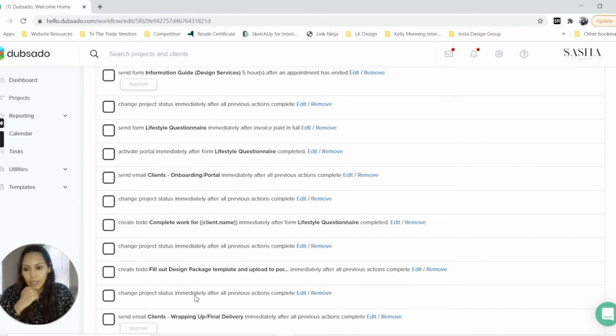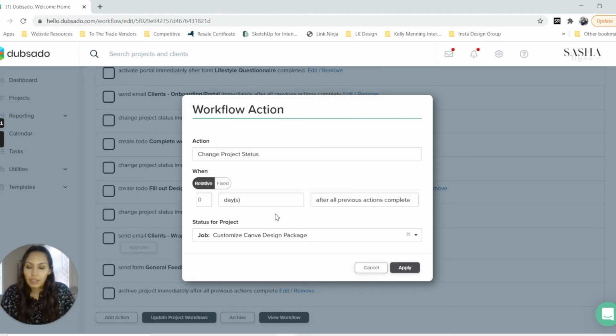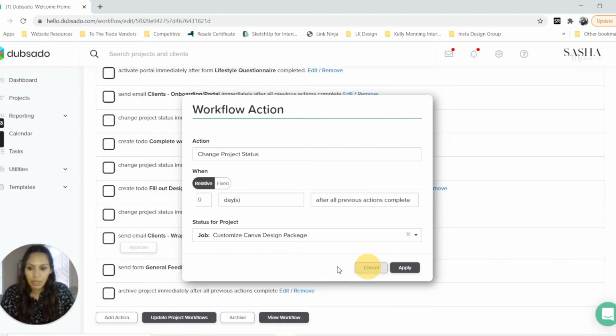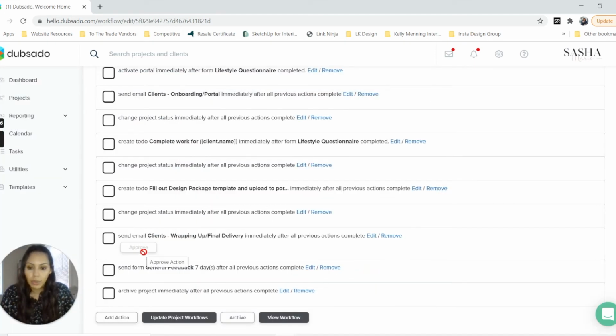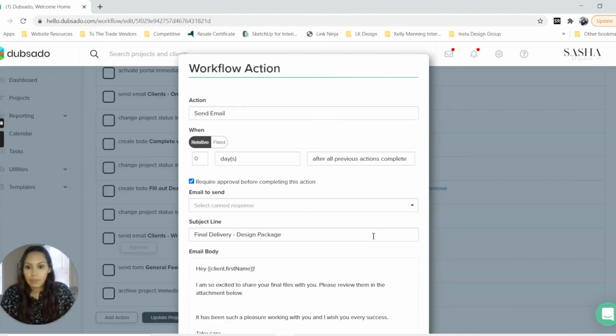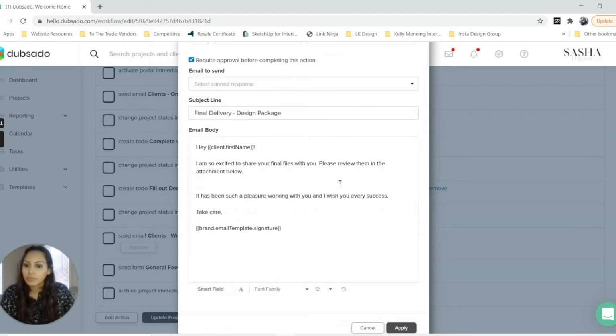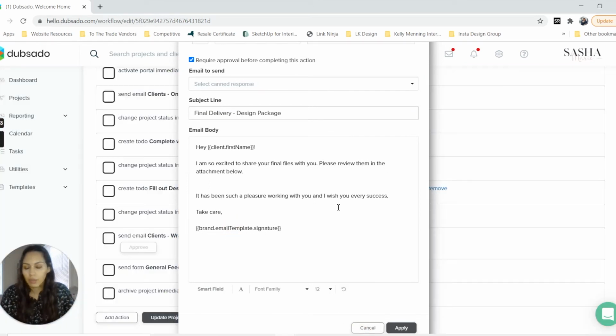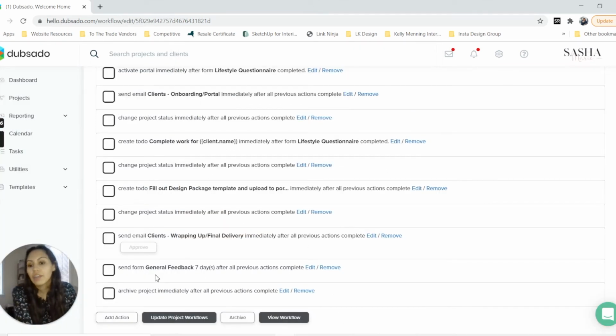Then I have a to-do letting me know to fill out my design package template, just because I have something that I build in Canva that I use to provide to my design clients. And then this is just a reminder letting me know I need to upload it. After that, the status changes again, which is letting me know to customize this. I have an approval button going out for this email so that I can tweak it if needed. And this is basically just letting them know that they can look at the design package. And then I have a general feedback form that goes out 7 days later that basically says, how was your experience?